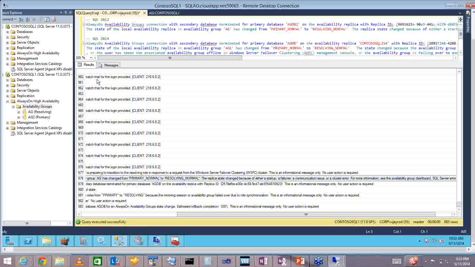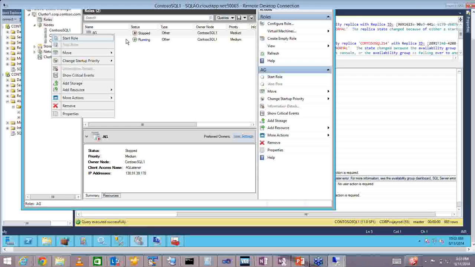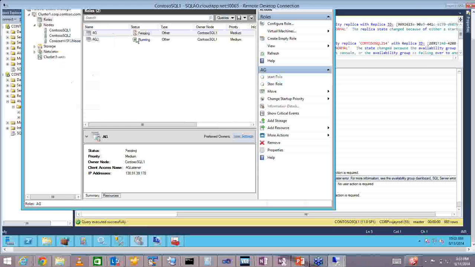Okay, so we have done this demo. We'll just bring this back online again. Again, failover cluster manager should not be used for managing availability group resources. This is just for demo purposes, to show the messages.